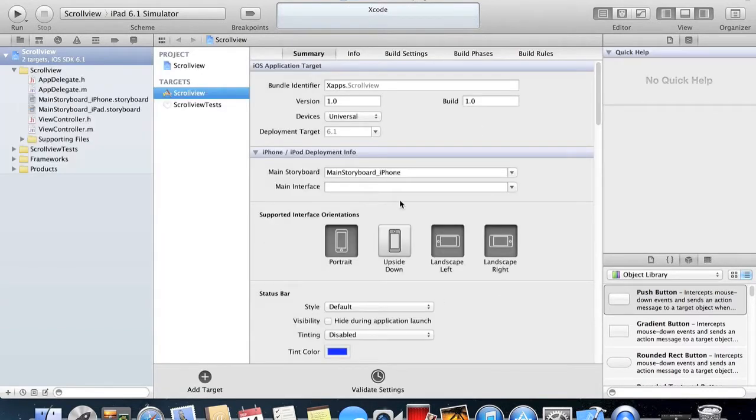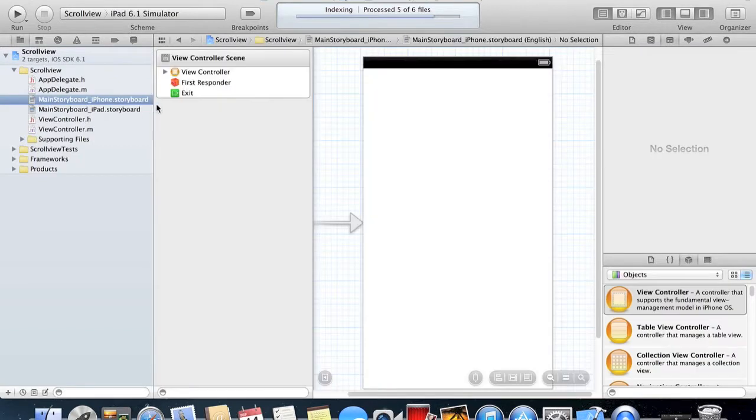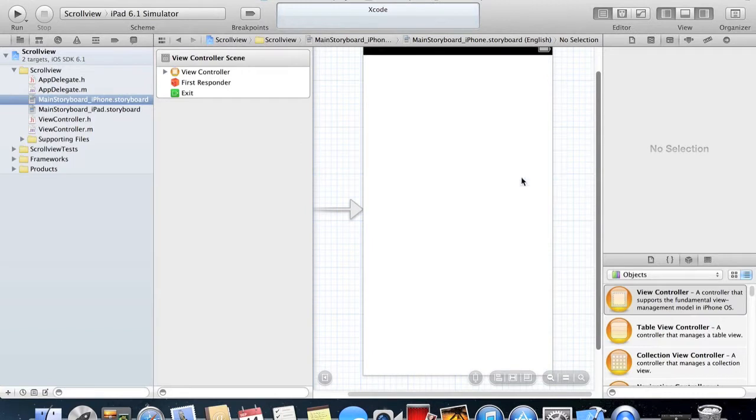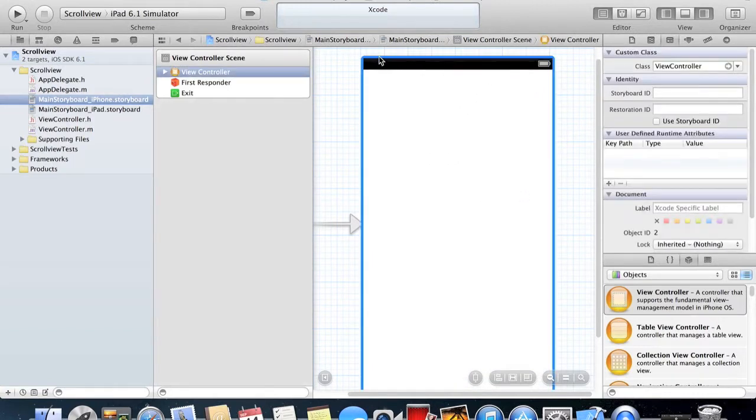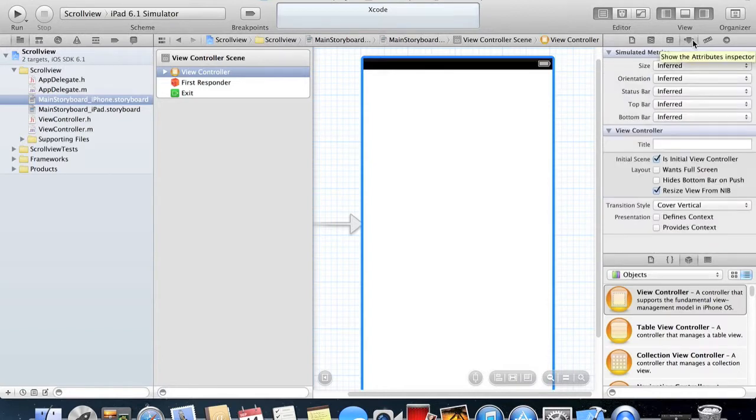Now you're welcomed by this screen and you want to go over here to the main storyboard. Now you'll see that you have the storyboard here and you want to click on this black bar up here which allows you to highlight the whole storyboard. And then if you come over to the right, you'll see that the Show Attributes Inspector tab is here.